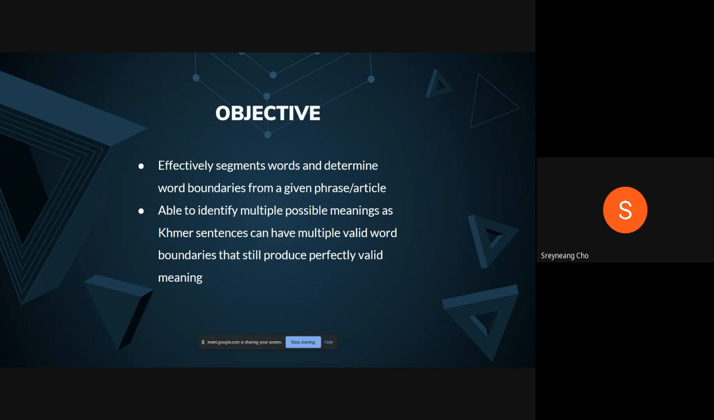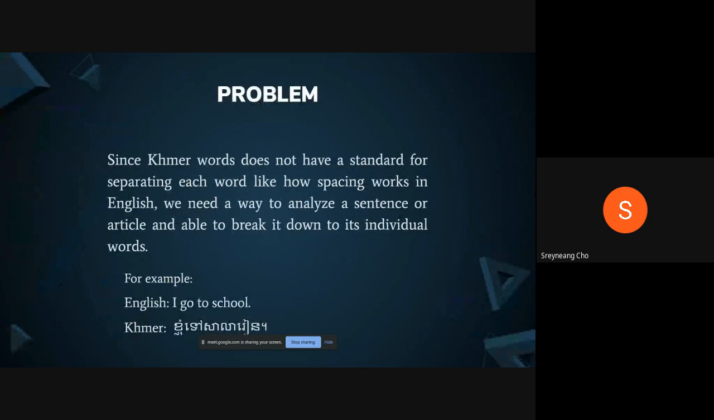So come to the problem. Since Khmer doesn't have a standard for separating each word like how spacing works in English, we need a way to analyze a sentence or article and be able to break it down into its individual words. For example, in English, if we write "I go to school," we can see clearly that these four words consist in this sentence. I is one word, go is another word, to is another word, and the last word is school. So each word in this sentence is separated by a space.